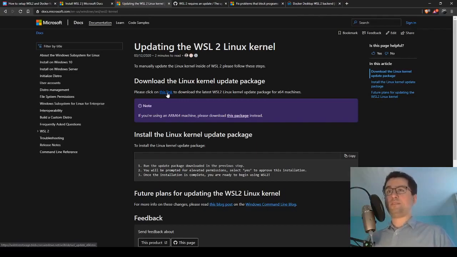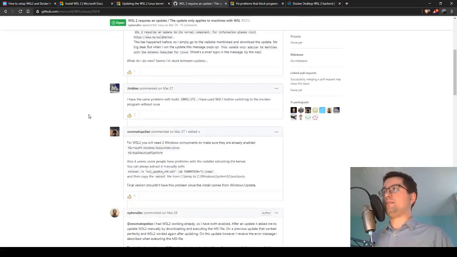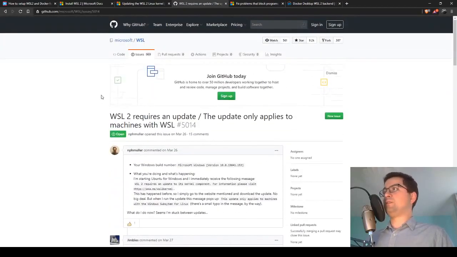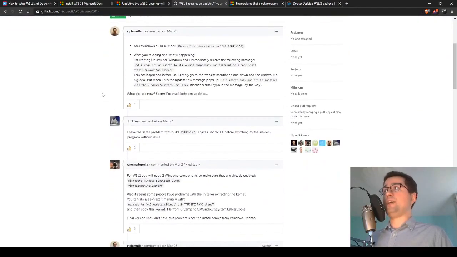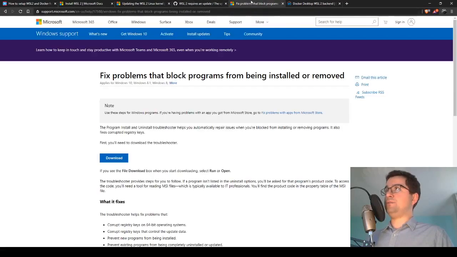Well, normally it should be very simple. I tried to do this recently on a different Windows machine, and I got a very funny error, which said, this update only applies to machines with the Windows Subsystem for Linux. And that was confusing because I already had Windows Subsystem for Linux, but it turns out this is a bug. So if you have these issues, then what you need to do is use this tool from Microsoft that removes all previous versions of a specific app.